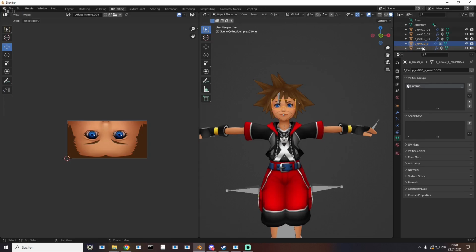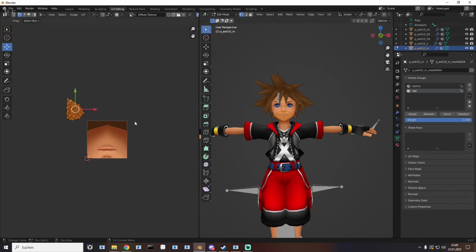Back to object mode for the mouth. Edit mode, and the mouth is somewhere here for some reason. So we are going to move that down till it's like this and till it's like this. Maybe a little bit up. Yeah, so something like that.